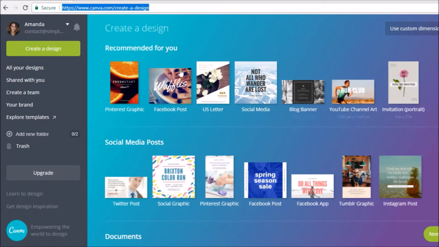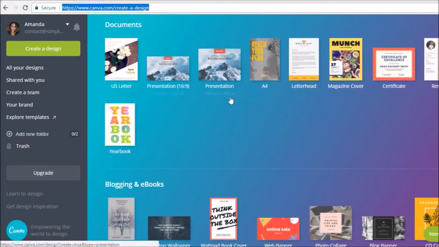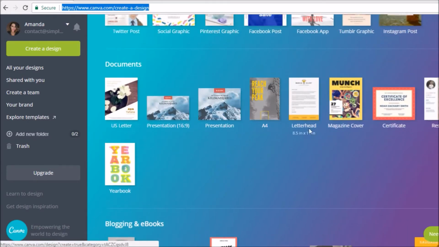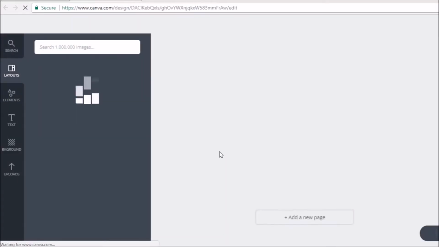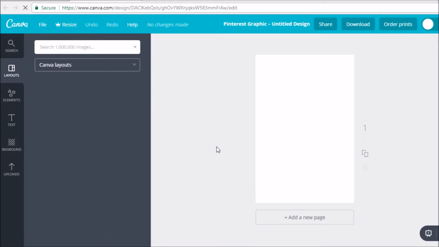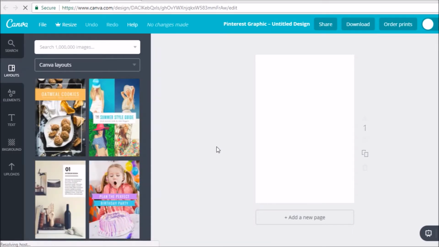You're going to see that it says create a design up at the top. You'll see Pinterest graphic, Facebook, Twitter, anything that you want to create here, YouTube channel art, blog banners. They have so many options here. You can also make ebooks and things like that. So we're just going to go over to Pinterest graphic, and you're just going to see a blank pin on your screen once that loads up for you. And that's what we have now.